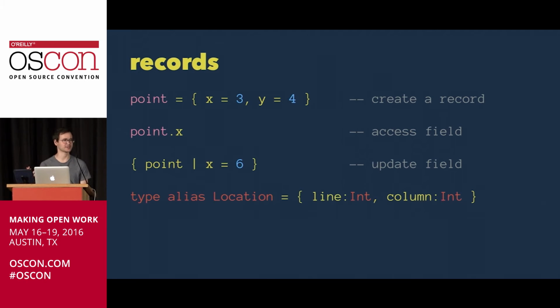Records are kind of like structs, kind of like hashes, but they're not mutable. So for example, you can define an object that has fields x and y, and they have particular types. But when you update x with that third line, that actually returns a new copy of the original value. So you can never mutate, even when the syntax sugar makes it look like you can. And you can also define a set of fields on an object and give it a nickname, like location, so we don't have to write line and column every time we want to refer to this type.